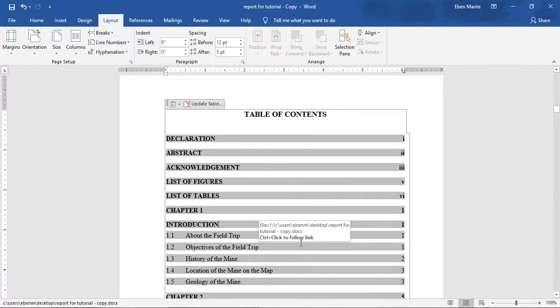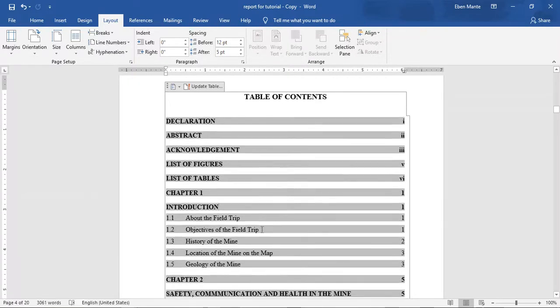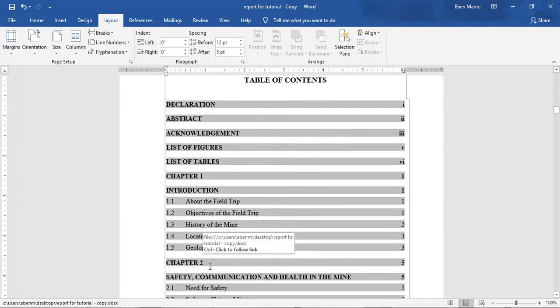This is particularly for human students and any other institution that goes by this. Sometimes you're going to have chapter one, and then there's a space, and then you have your introduction or the next heading. So you have chapter two, and then safety, communication, and health in the mind, all appearing here and not on the next line. So that's what we're going to do for today.